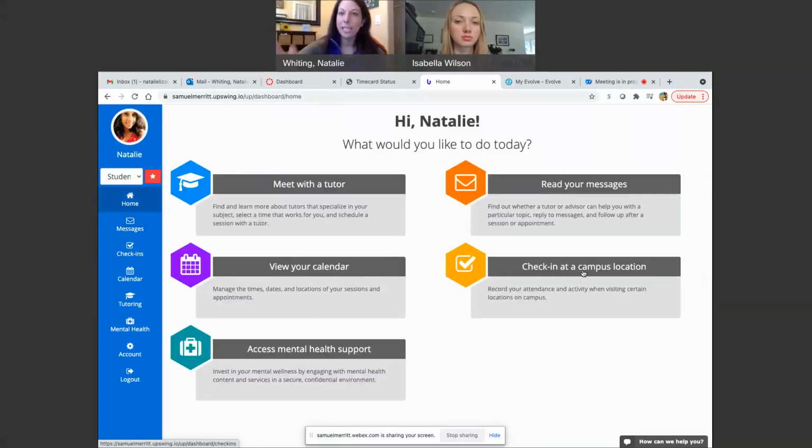Upswing, not as scary as Canvas. It really is very easy to use and to schedule appointments with tutors. So take advantage of this resource because it is free to you and it's very helpful. It's the best way to retain material, bouncing ideas off of other students that have gone through it.